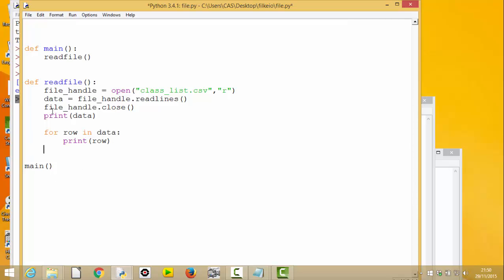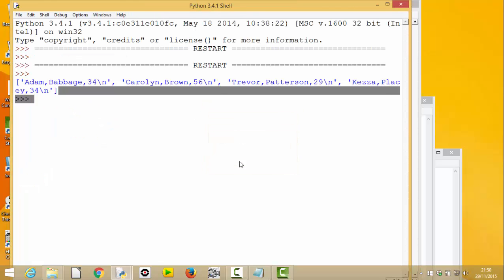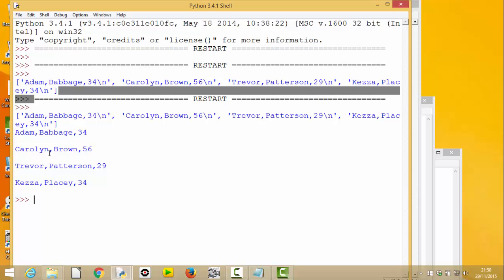And that should print them all separately. So this will still print the whole list, and then this will iterate through them, printing them one at a time, hopefully. Yep, there you go. So we've got them one at a time. And again, if you'd watched an earlier video, why have we got 2 lines between them?